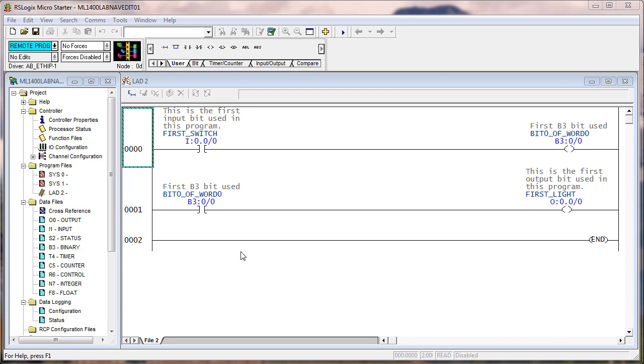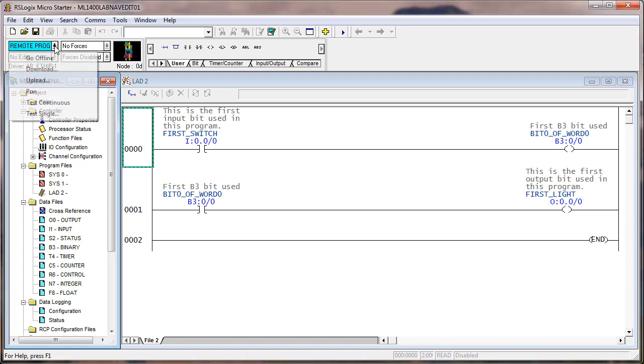Nothing happened because you're in the program mode. You're not scanning the input. So the switch is still on. Let's switch to the run mode.